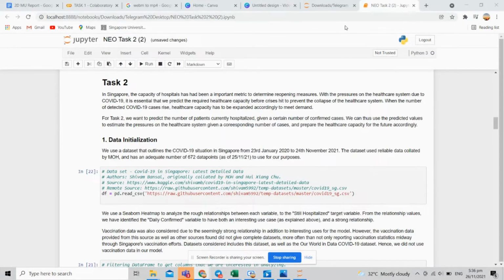Next, I'll be explaining task 2. In Singapore, the government has placed a lot of emphasis on healthcare capacity as a metric to make decisions about the relaxation of COVID-19 measures. Hence, for task 2, we wanted to create a model that predicts the number of hospitalizations given the number of confirmed COVID-19 cases detected. When the number of cases changes, the government can use the model to forecast the pressures on the healthcare system, to either expand healthcare capacity accordingly or determine whether to relax or tighten COVID-19 measures.